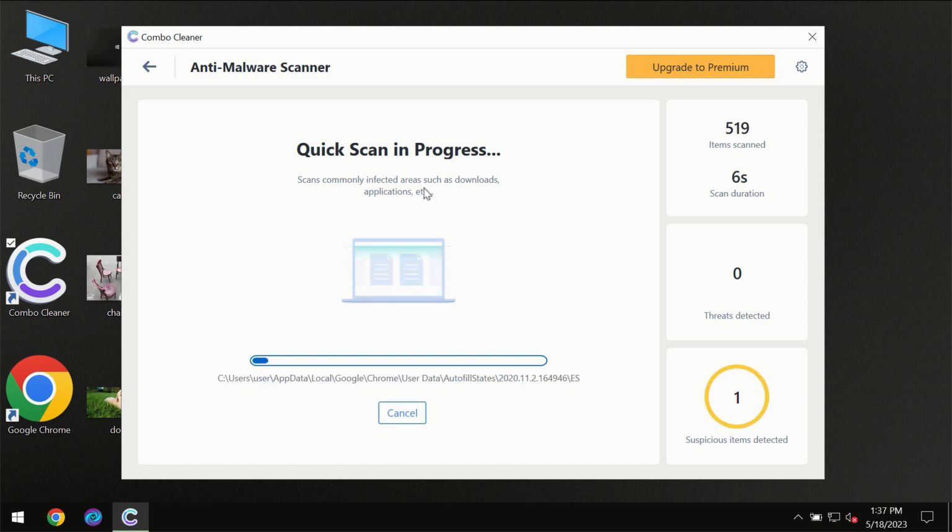But most likely, the program should first of all update its anti-malware database, which is definitely essential for proper detection and removal of any malware. So don't skip that important step if Combo Cleaner suggests you update its antivirus database. Then the scanning itself will take place.